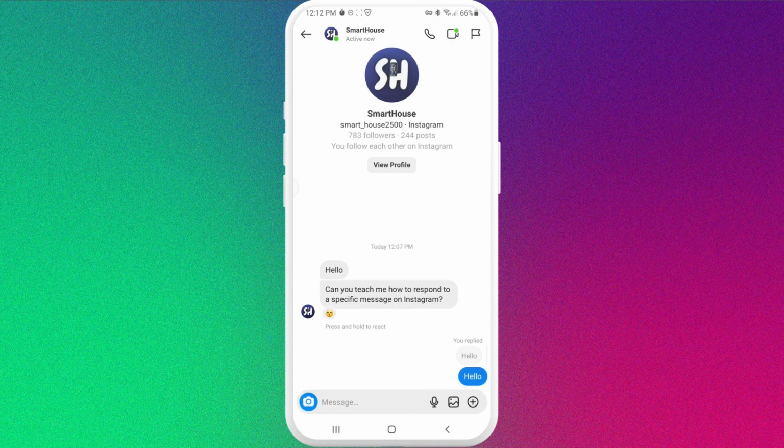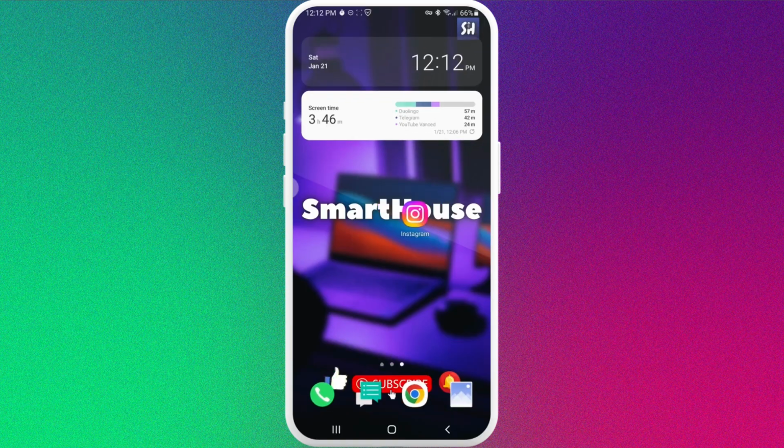And as you can see, I replied. As you can see, you replied to a specific message, hello. After pressing, you can see where this notification or where this message is located. And as you can see, like this, very simply, you can respond to a specific message on Instagram.